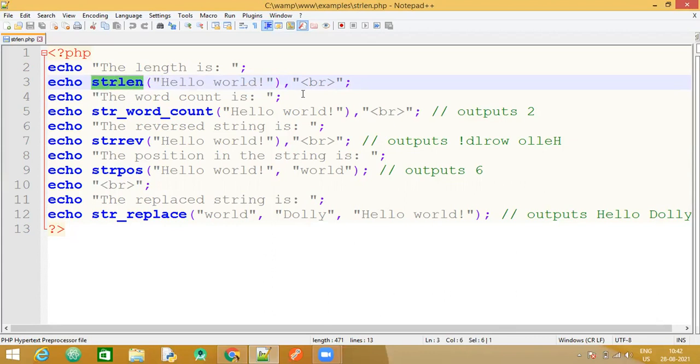Since I want to display the output for these several functions on different lines, what I have done is I have made use of a comma here. After that, this is my HTML code, that is the BR tag. We know that BR is an HTML tag which will help us to take the text onto the next line. That is, it works like a slash n.